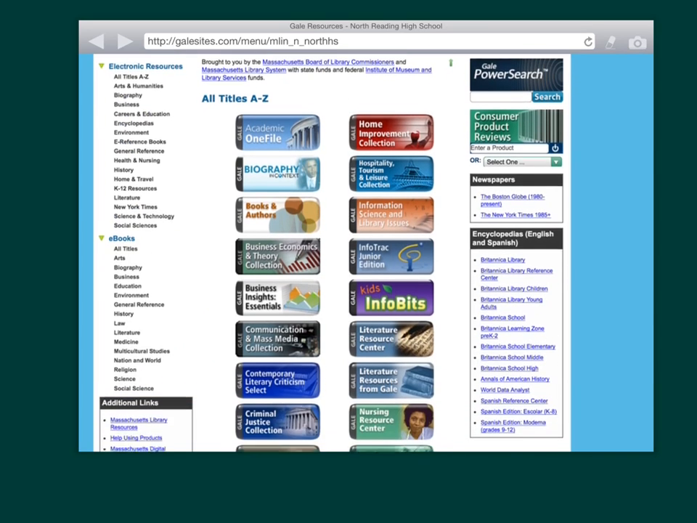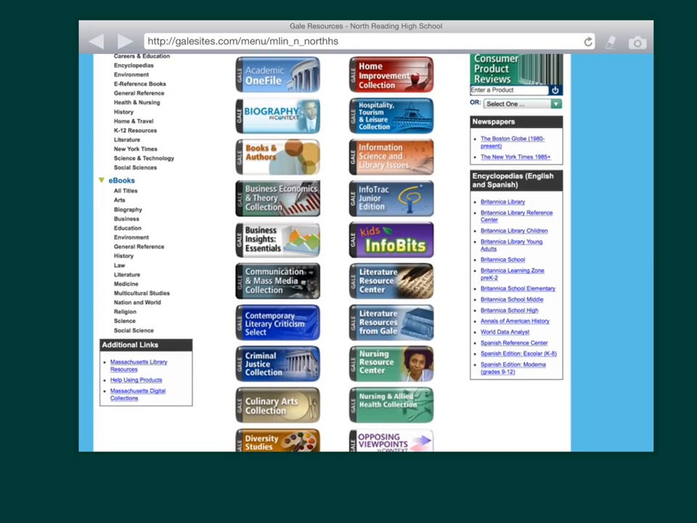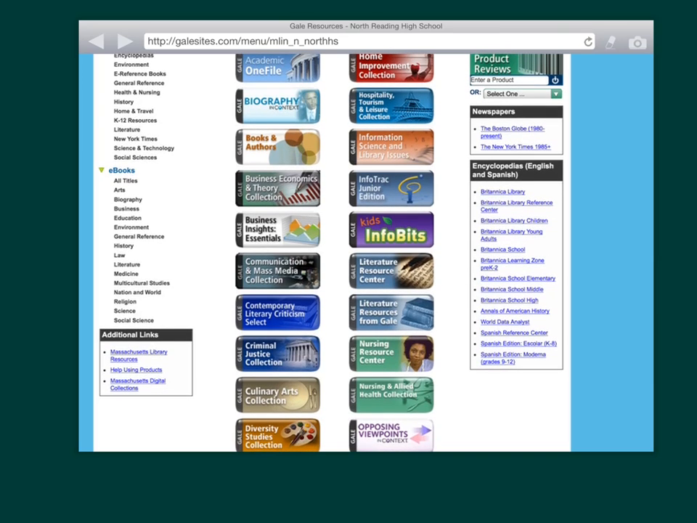So this is a list of all of the databases from Gale that the library currently has access to. So let's say your teacher assigns you to do a project on a person and you have to do research on that person. You can go to Biography in Context and find out information on that person.